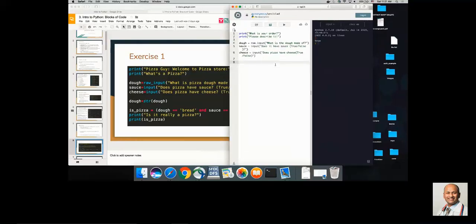Then I can do dough equals bread. So only if bread is used. Or I could do dough equals bread with capital B if I want to be case sensitive. With capital A, capital B, to test for either of those conditions.